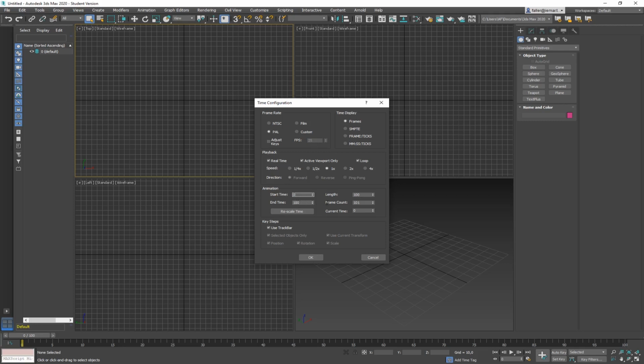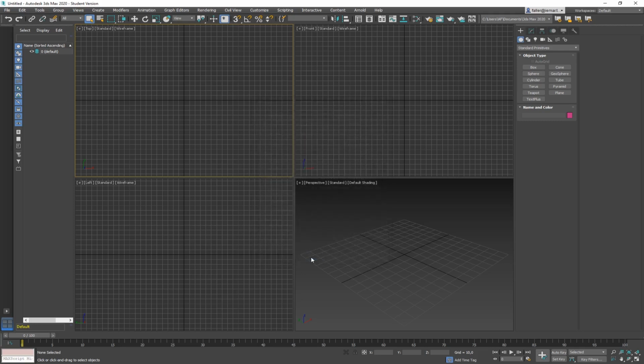I know from 0 to 100 it's actually 101 frames, so it's 4 seconds plus a little bit, but I think it's better to have 0 to 100. Okay, and I hit OK. So we are ready to animate something, and what we're going to start with is something really simple.